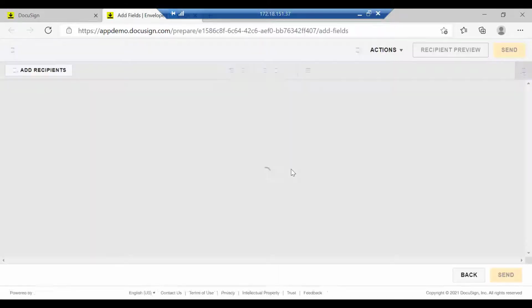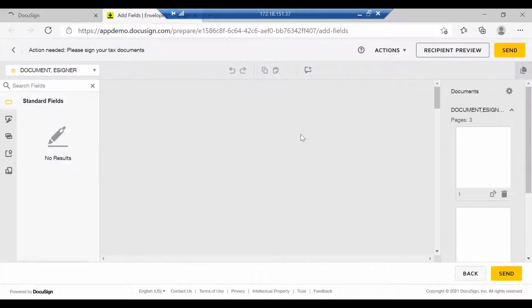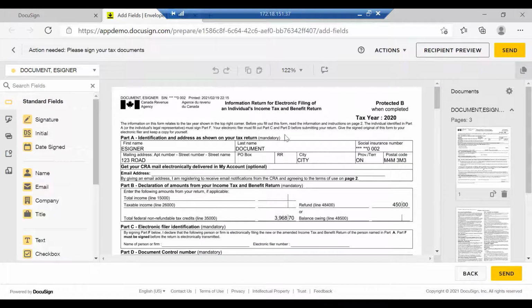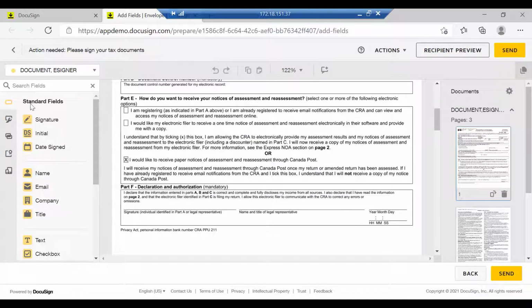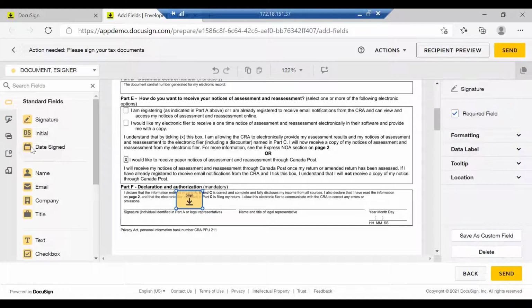I'm just going to set up the fields here. Okay, so I've got this time an authorization and a T183. So I need the signature for the T183. And I want the date and the time.